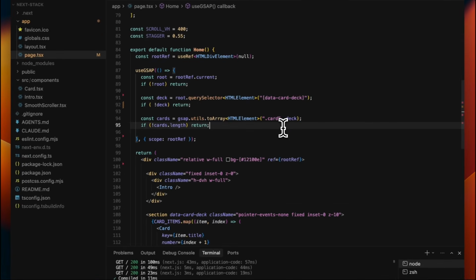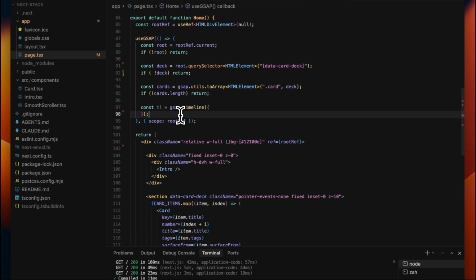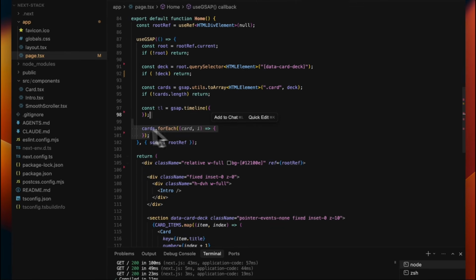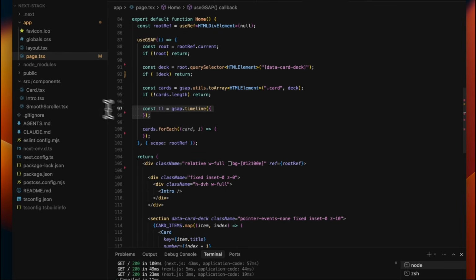Now we will also early return if you don't have any card. So you grab the card using the card class, and if you don't find it, you just early return. And then we start our GSAP timeline. Now in this GSAP timeline, for now, we just leave it empty.